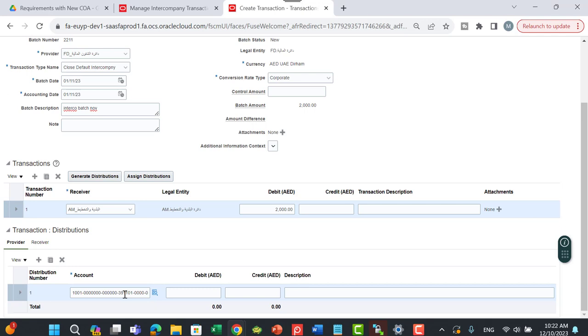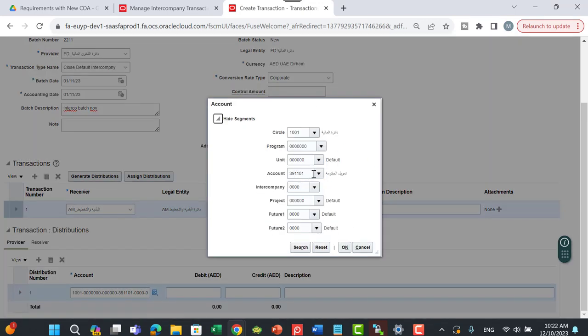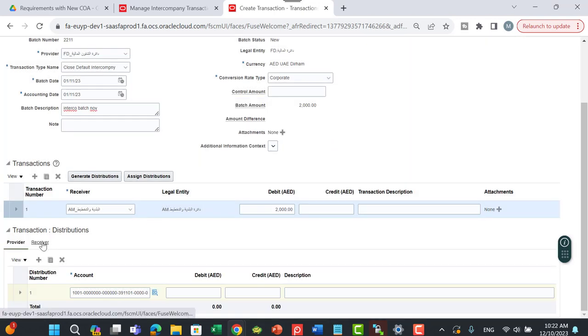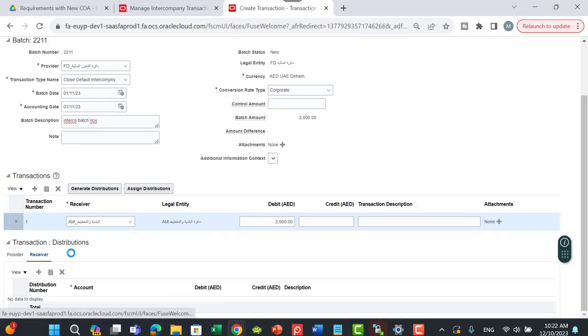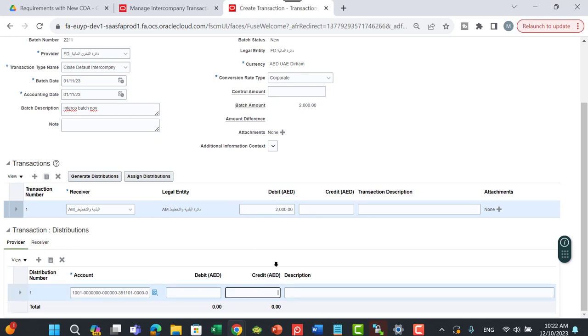Here, this came by default, or you can also change it to any other account, depending on your situation. That is, for example, consultancy. So I will select the account of consultancy. This is for maintenance. I will put it with the maintenance project, etc. And for the receiver also. But here for the provider, you have to enter the credit, right? Because here it's the debit, so the provider will credit.